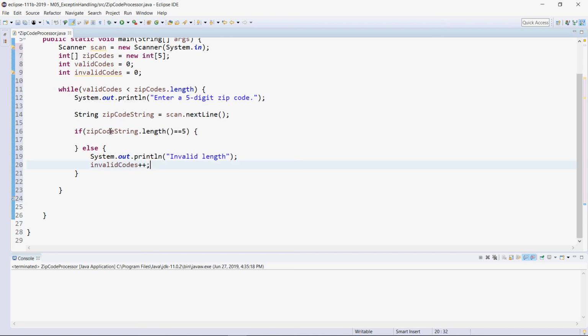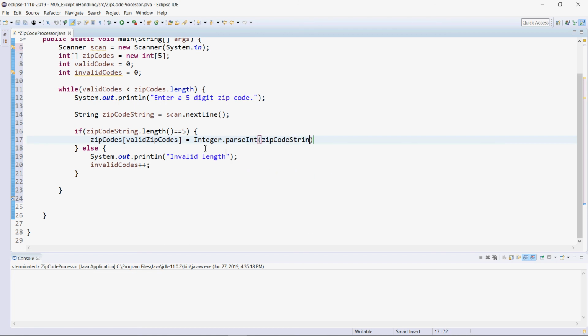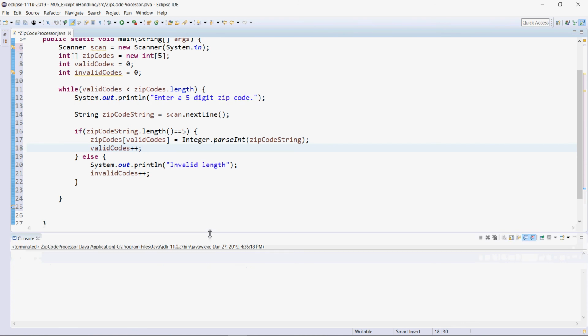Okay, so for my zip code length equals 5, let's assume right now that it all goes well, right? They entered in 5 digits just like they're supposed to. So I am now going to say, well, zipCodes at validCodes gets Integer.parseInt(zipCodeString). And I will, of course, increment validCodes.